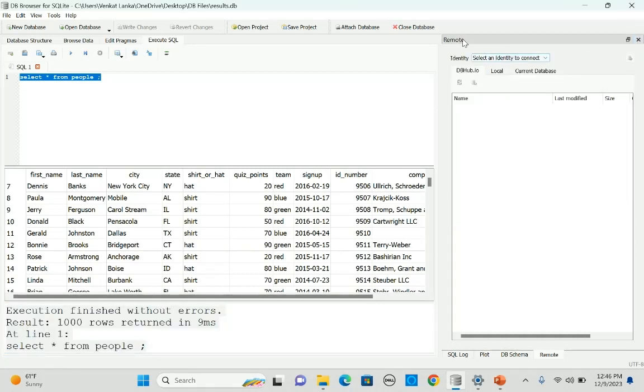Here you can see the different options that are available. I will explain them in detail in our next video. So this is the view of your SQLite DB browser, and you can use it for practicing the SQL commands which we learn as part of this video.